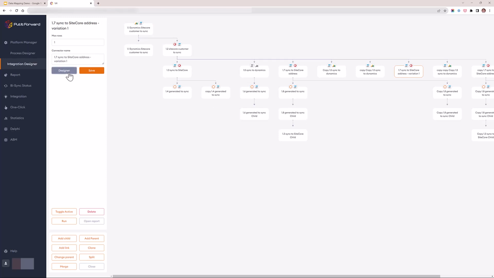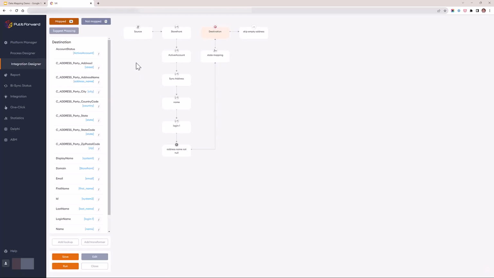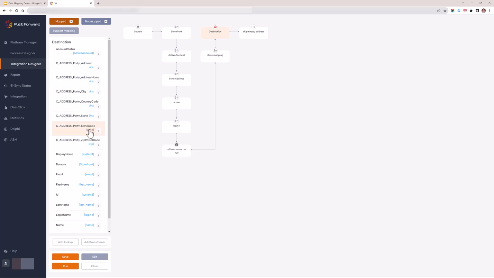We're going to step into the designer. The designer is where you see your source and destination systems, and there are demonstrations on the integration designer and its capabilities, which are not focused on here today. We're just going to focus on the data mapping. So I'm going to undo some data mappings that are inside this integration step.